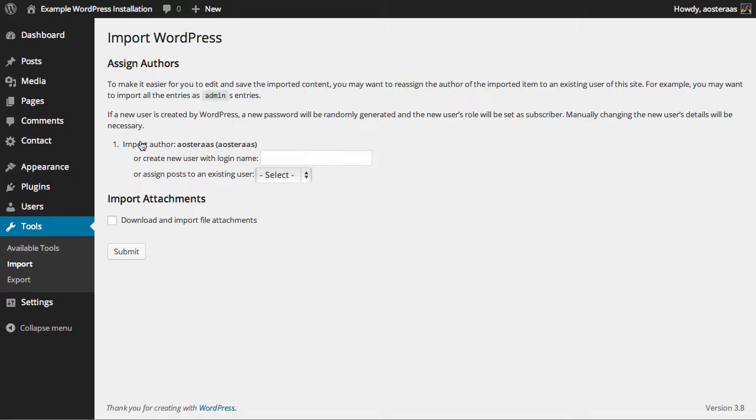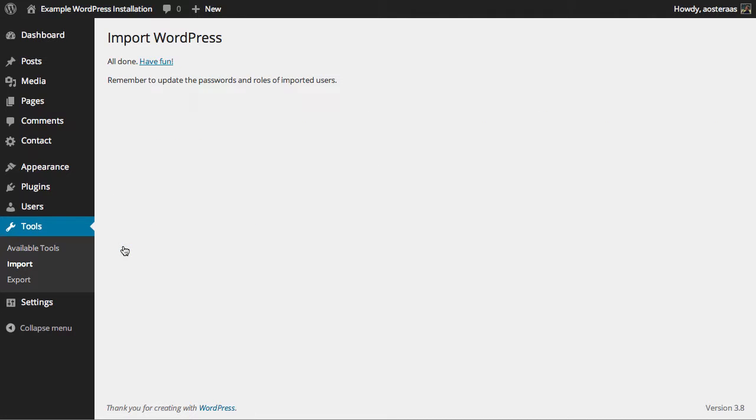It'll detect if there are any duplicate authors. In this instance, it has, as I have the same username on two sites. So you can import the author or assign it to an existing one. You can also choose to download and import file attachments. When you're ready, click Submit.